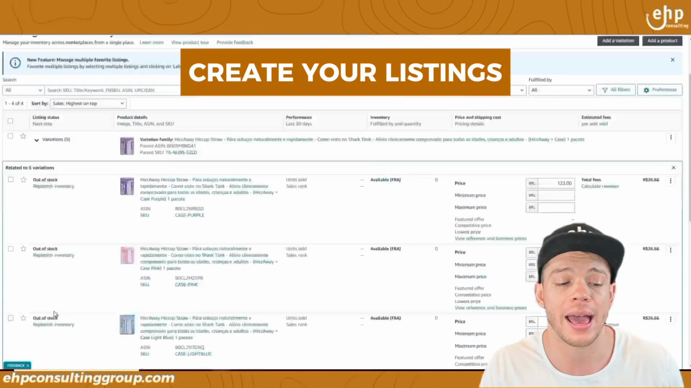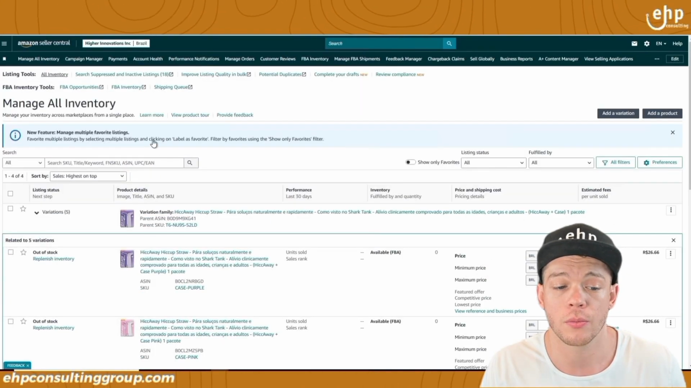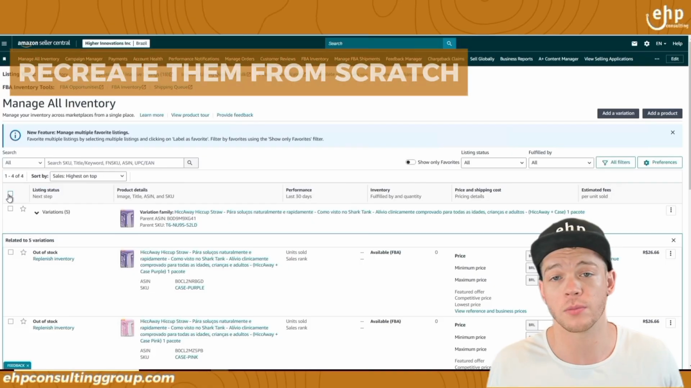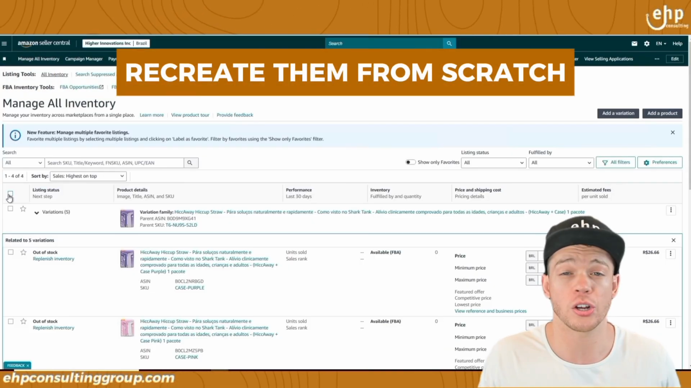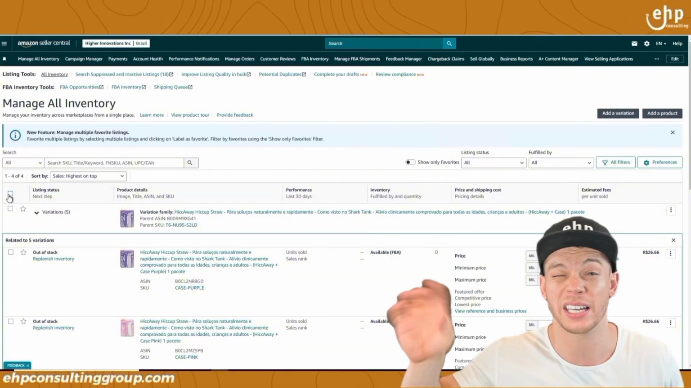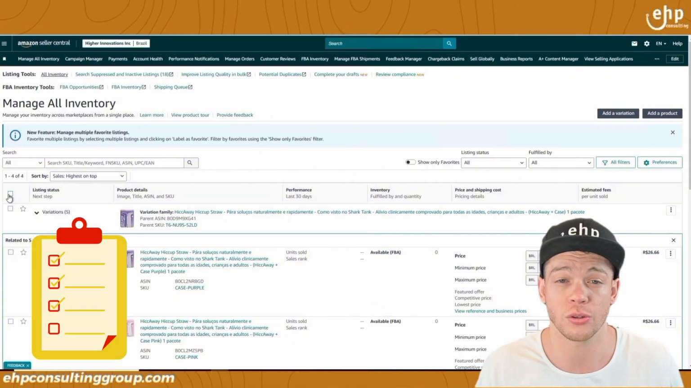And then the next thing you're going to do is create your listings. So if you already have listings in Brazil, I'm going to recommend that you delete them and then recreate them from scratch. That's just my professional recommendation. It's good to start with a clean slate, especially if you have a connection going on. You want to recreate those listings.